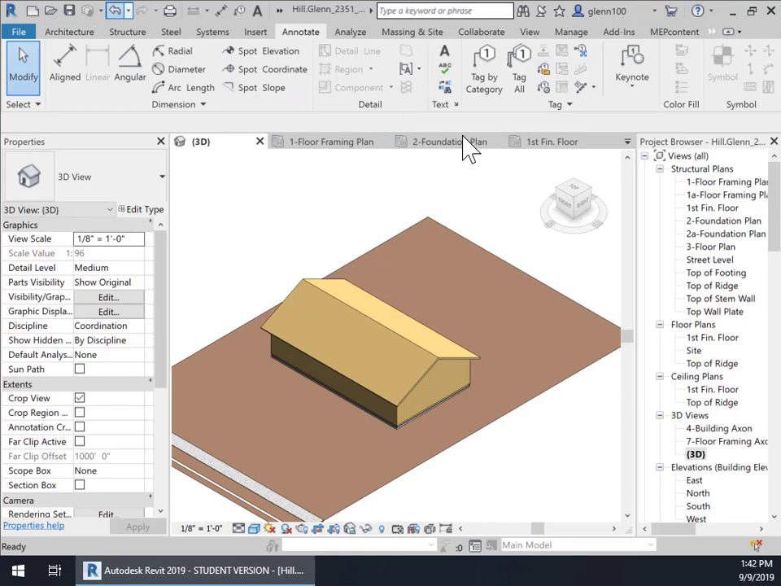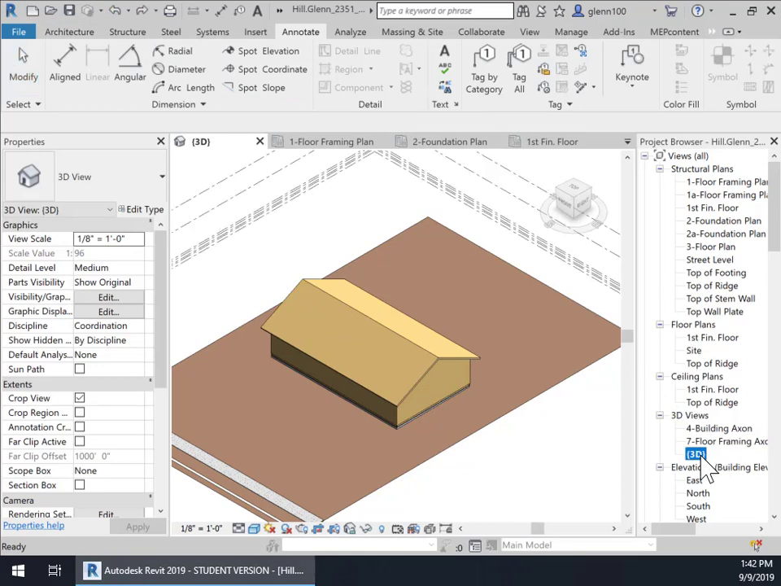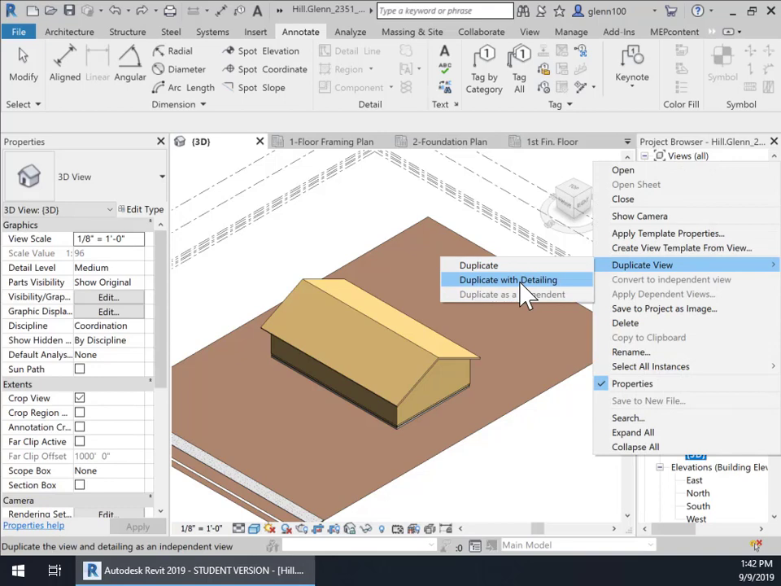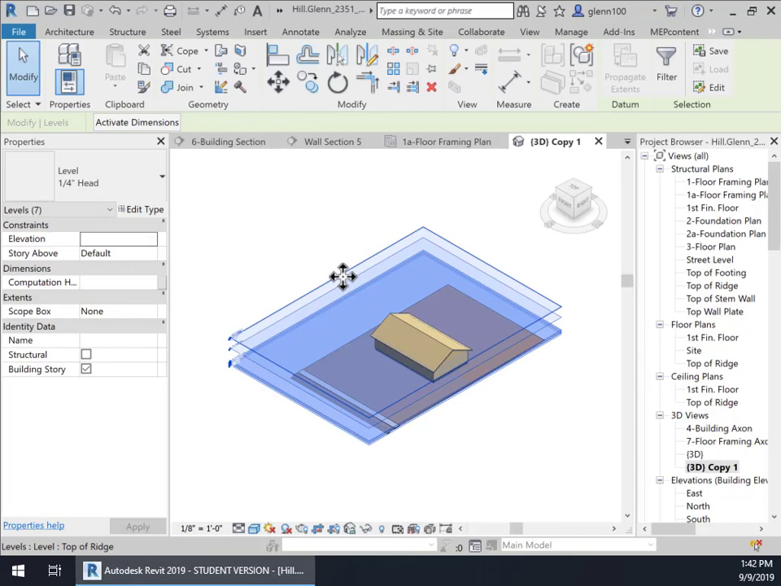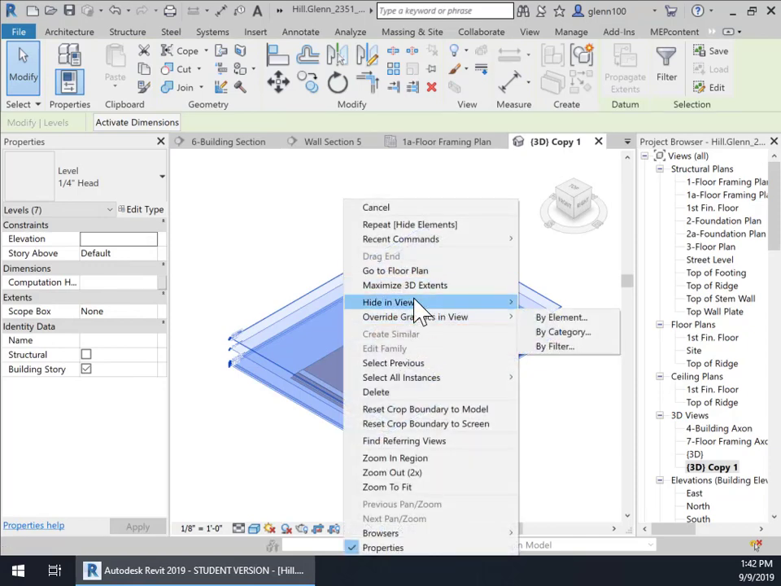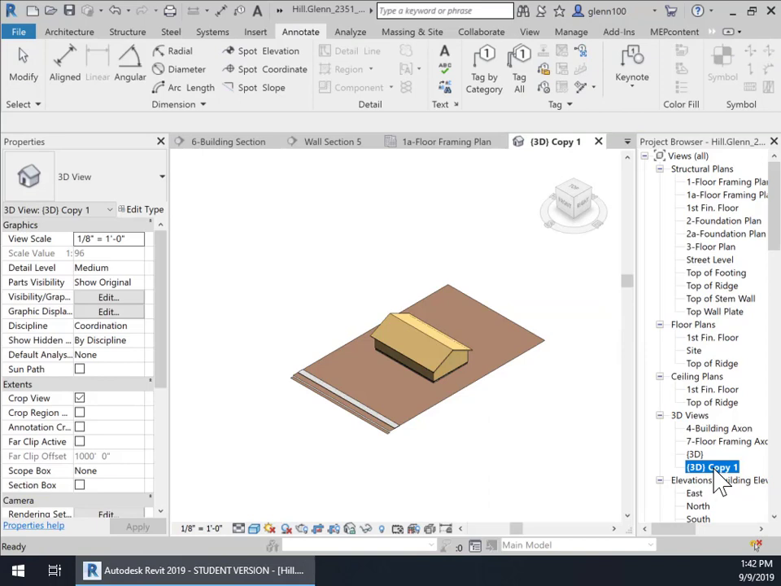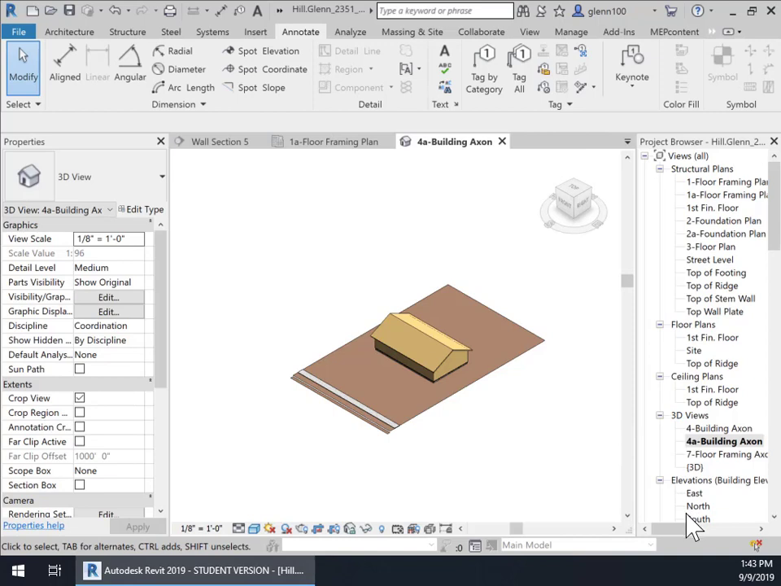So I'm going to undo that and then come back and duplicate view with detailing. And once it's duplicated, I'm going to hide it on the duplicated view. And then let's rename this. I'll do it 4A like we did before: the building axon. Now, in future, we'll show you how to put these onto sheets and print them out. But for right now, just setting up the views is a good beginning point.